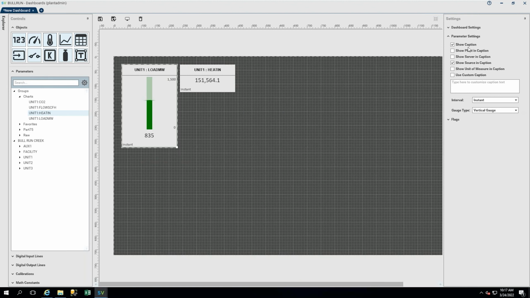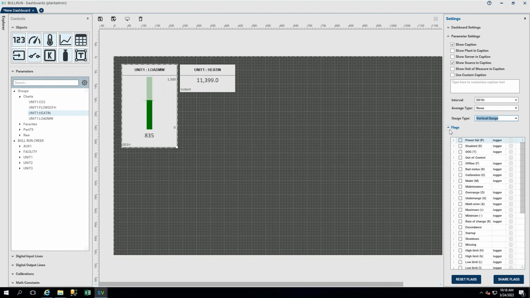The gauge options should be very similar. All of our caption options up here. We have our different interval drop downs. I'm going to go greater than 1 hour so we can demo the different averaging types. Before we do that, we have our different gauge types. So it's just a simple drop down just like before. We have our flag options.